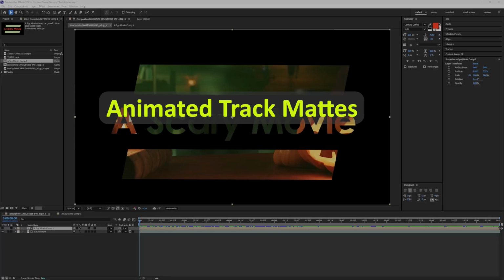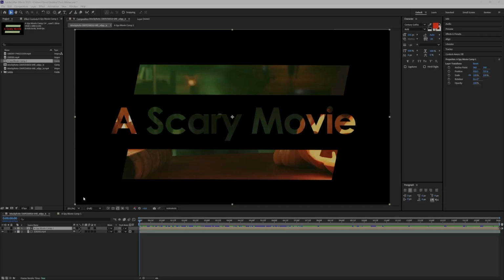We're going to look at track mats, basically just to distinguish between a mat and a mask. A mat operates like a mask, but you can move the mat independently of whatever it's masking. When you move a mask, whatever it's masking moves with it. This is what we're going to produce.